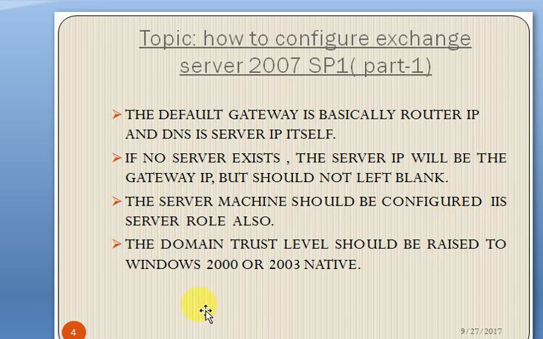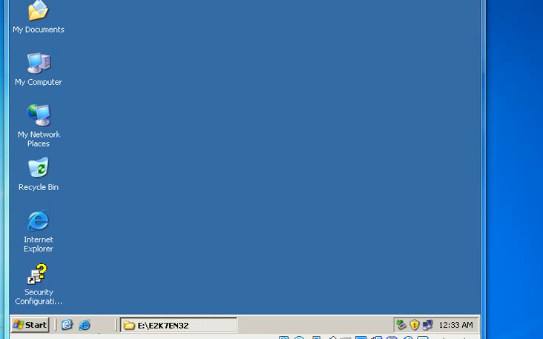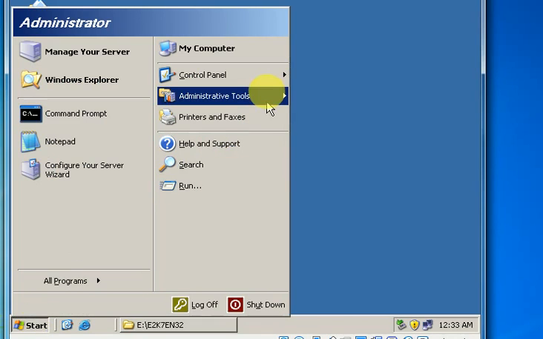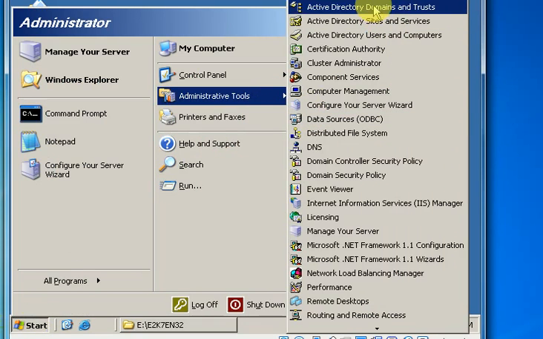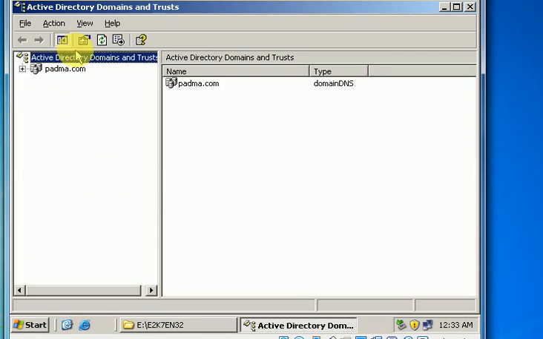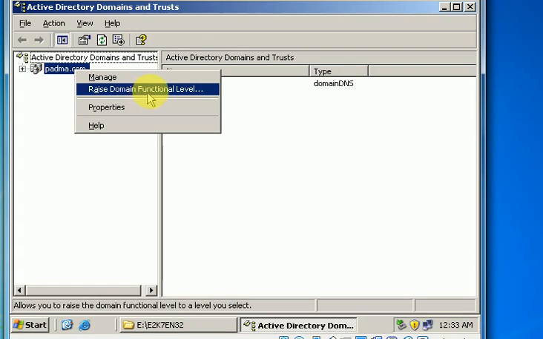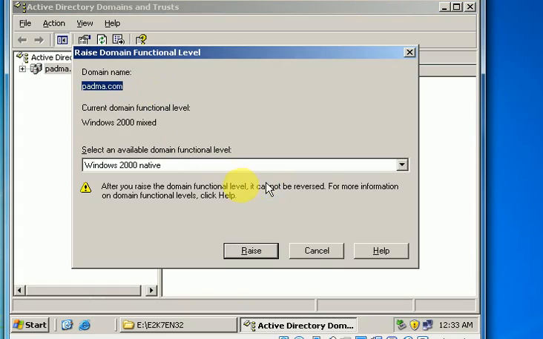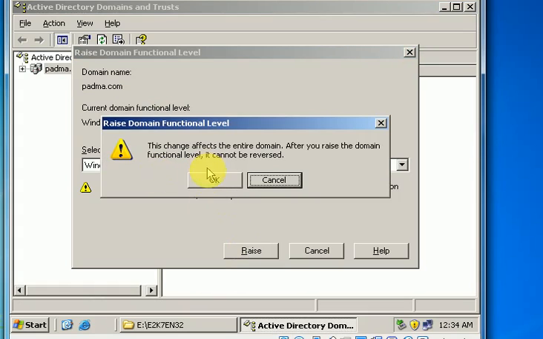Next, the domain trust level should be raised to Windows 2000 or 2003 native. So I will show the steps here. Start, admin tools, domain and trust. Click on domain and trust, and here the domain is Padma. Right click on it, and this is the raise functional level, and this is 2000 native. It is okay. Click on raise.